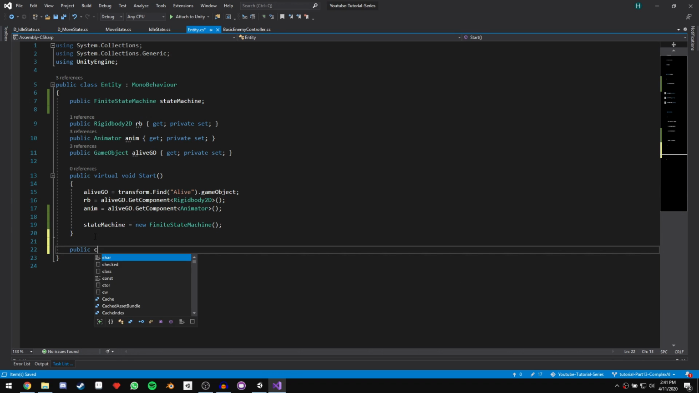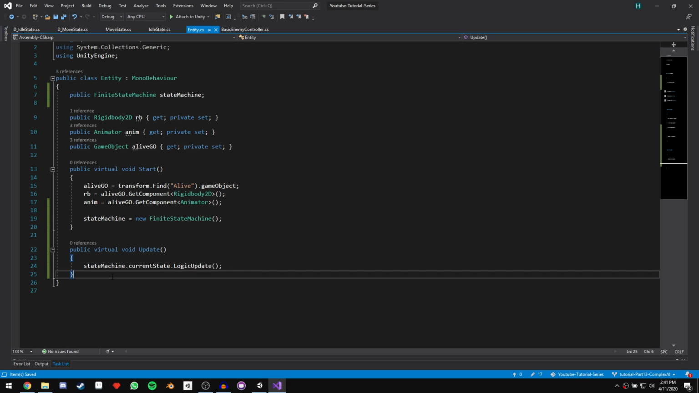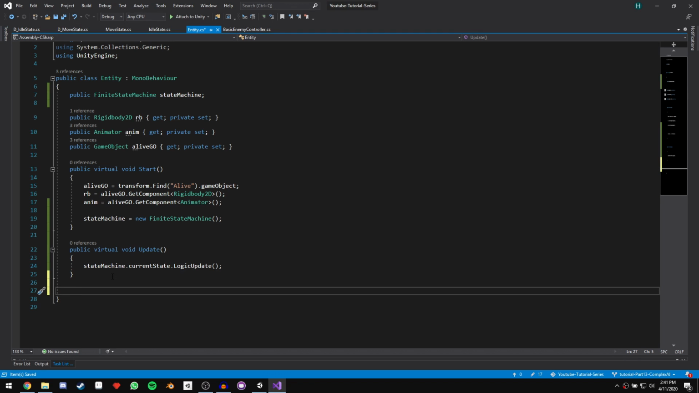Then we just need to create our update function. So public virtual void update, like that. And then in our update function, we need to say state machine dot current state dot logic update. So every time update gets called on our entity, we're going to call the update function on our state. And then we can do the same for our fixed update.